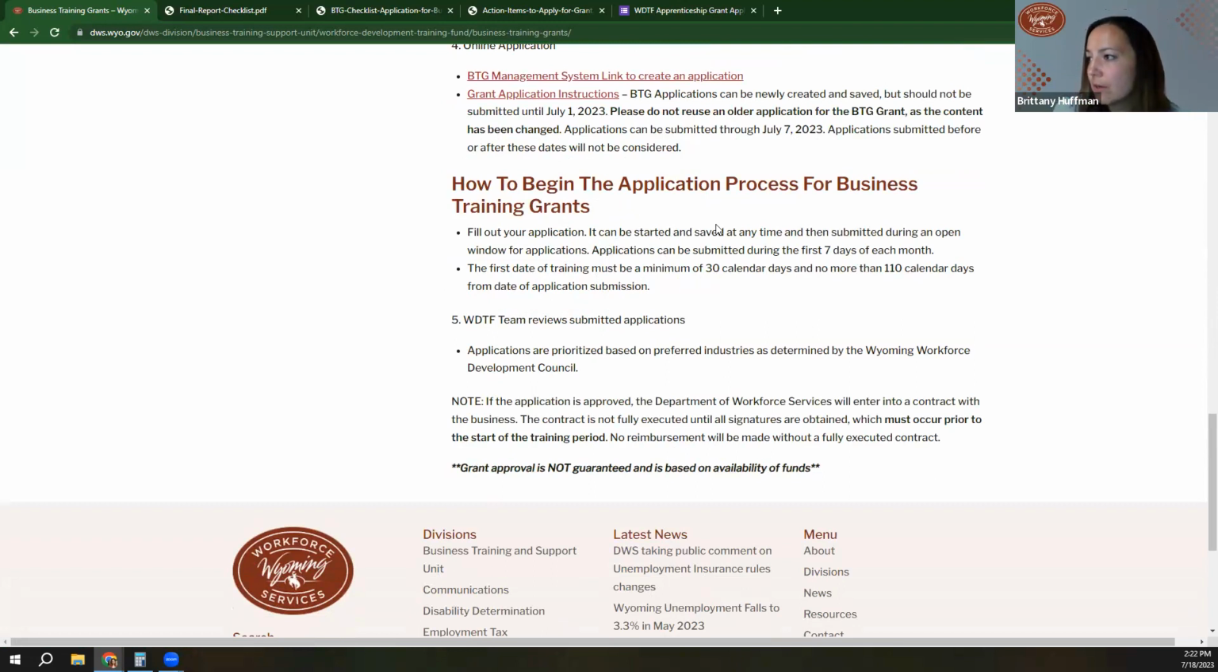Again, it tells you that you can start the application, create it, and save it at any point. However, you're not going to be able to submit it until the first 7 days of the month. And also the application must be submitted 30 to 110 days prior to that first day of training or travel.